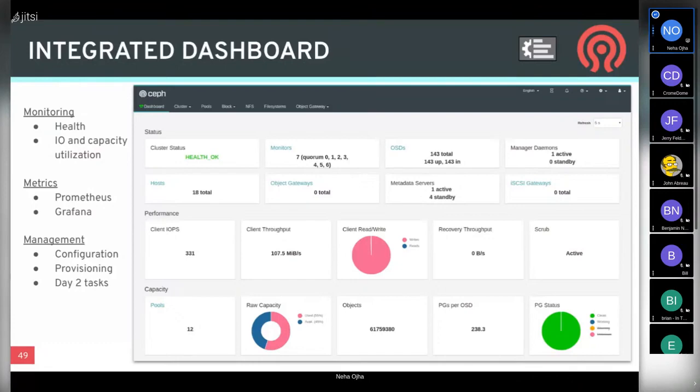The final thing is in terms of management. You can do things like change your configuration, you can provision new OSDs, you can do all kinds of day-to-day tasks that you can think of just by means of the dashboard, and you don't need to use the CLI if you don't really want to. Having said that, we have a CLI which a lot of people like to use, which is always an option, but the dashboard is easier and more intuitive and helps you do a lot of things very easily.